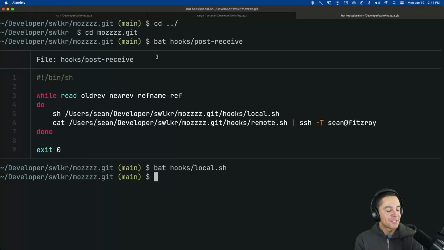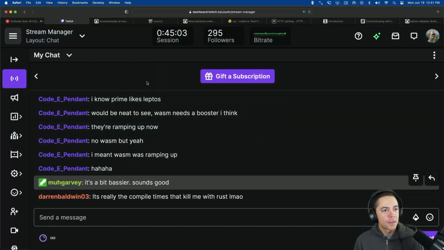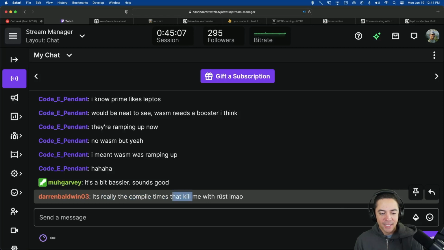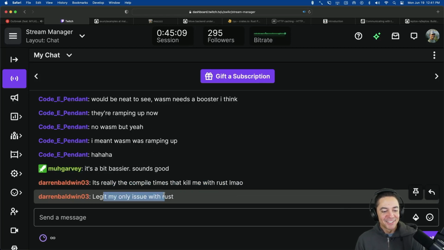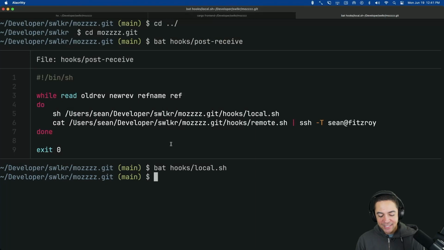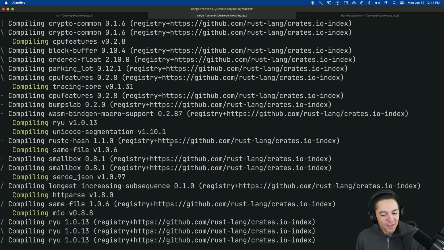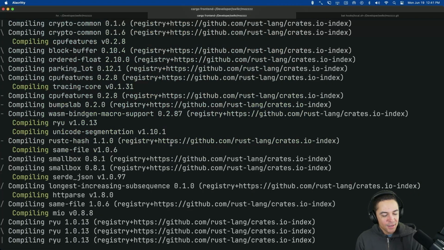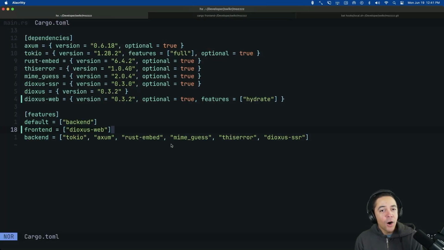Oh, and then once the binary is on the server, it restarts. It's really the compile times that kill me with Rust. Legit, my only issue. Seriously. I don't even know if it's broken. There's no way it takes that long to compile one thing. It's like trying to compile WASM. Man, that's super annoying.